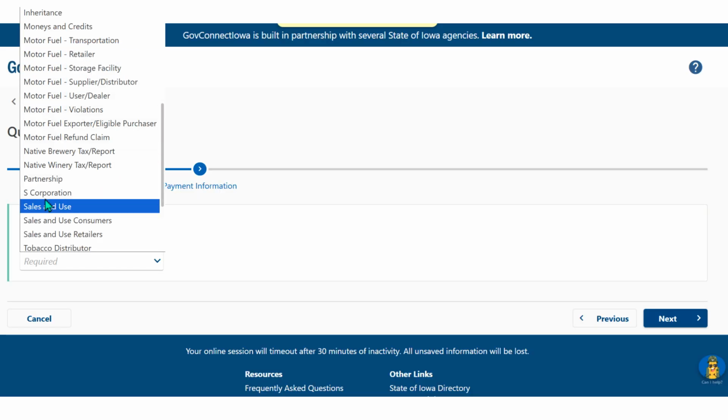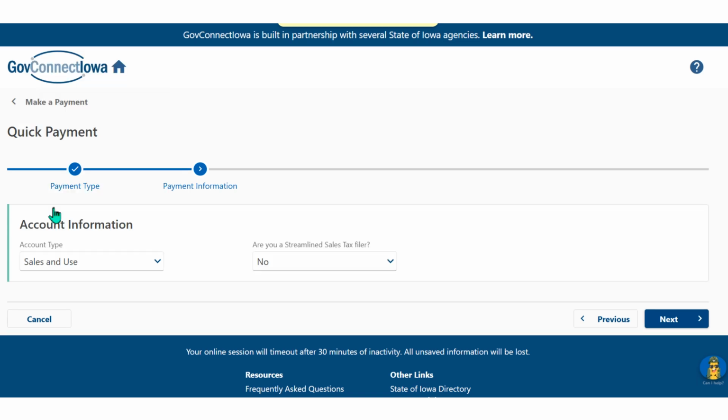Next, you will need to choose your account type for this payment by clicking the drop-down and making your selection. I will choose Sales for this example. Once your selection has been made, click Next to continue.